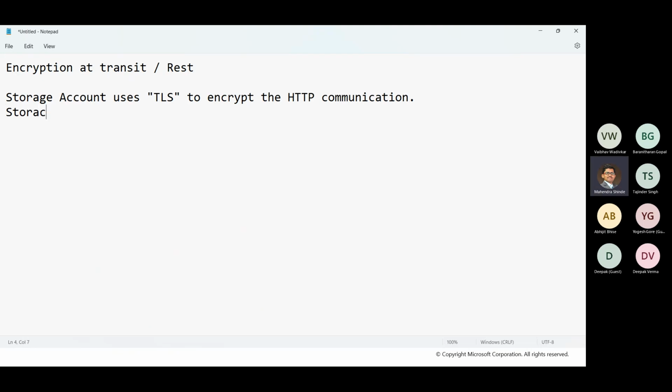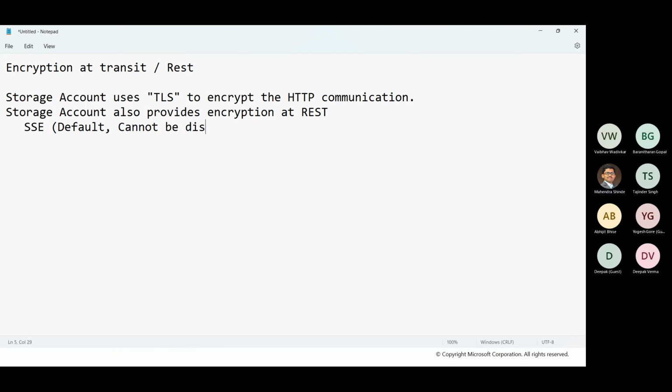And then the storage account also provides encryption at rest. Encryption at rest is provided at two levels actually. First level, SSE, storage service encryption, which is default and cannot be disabled. And then there is an optional one, disk encryption. Optional but recommended.